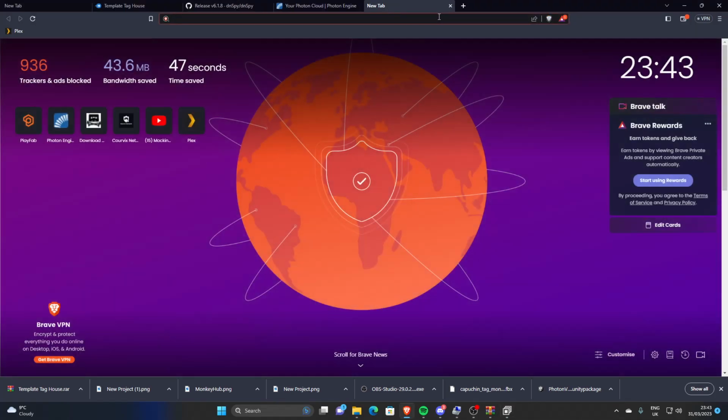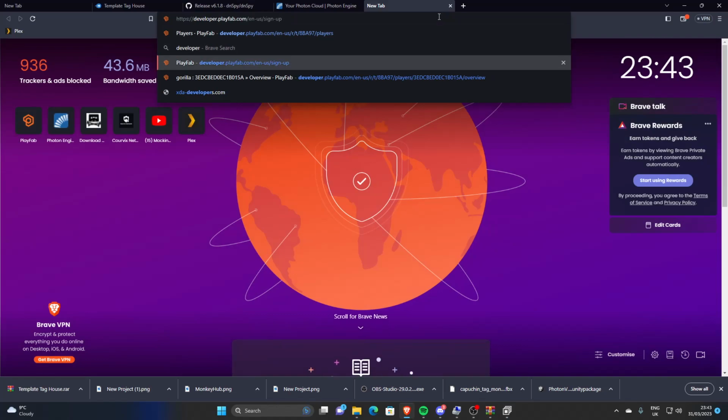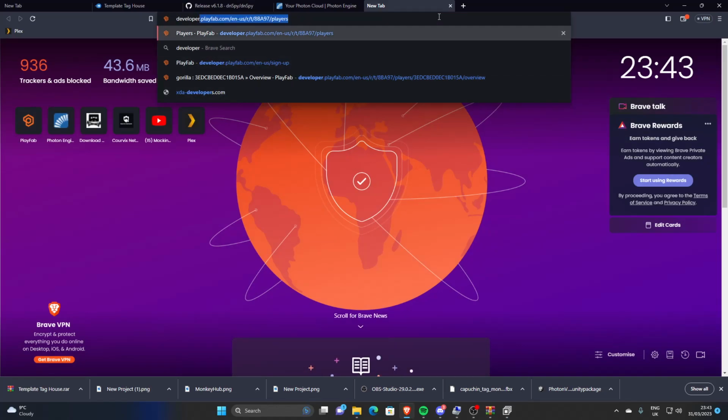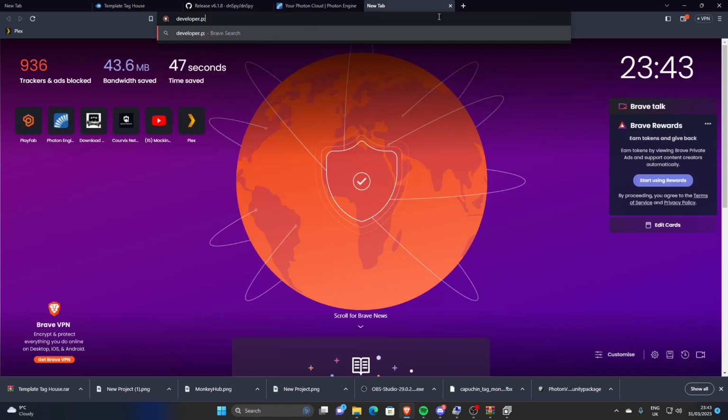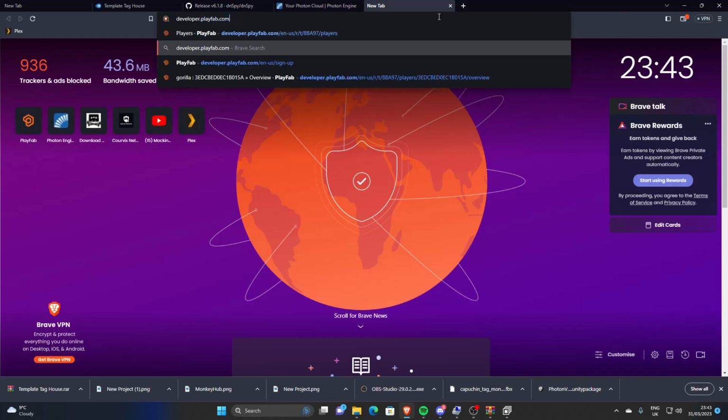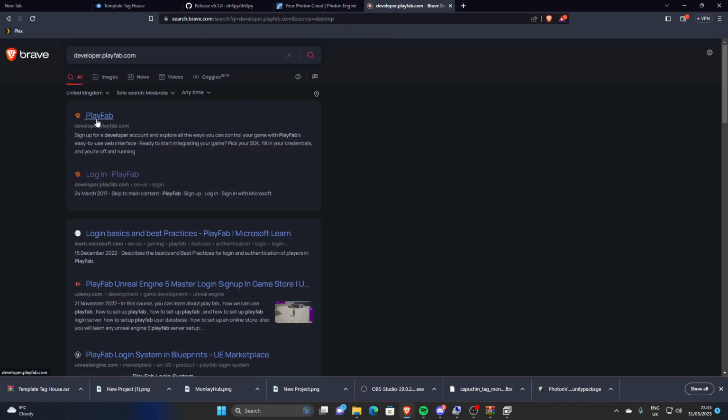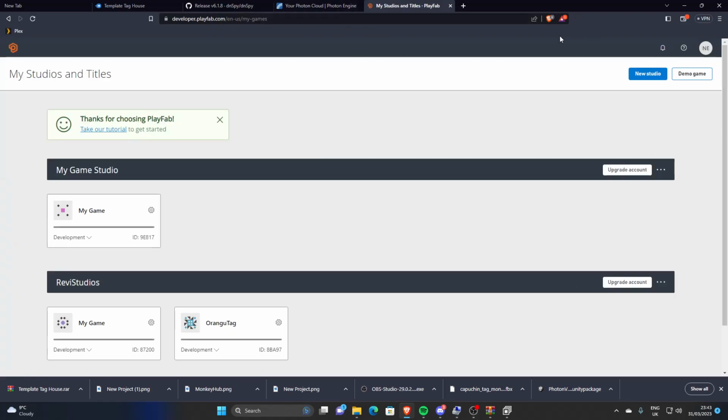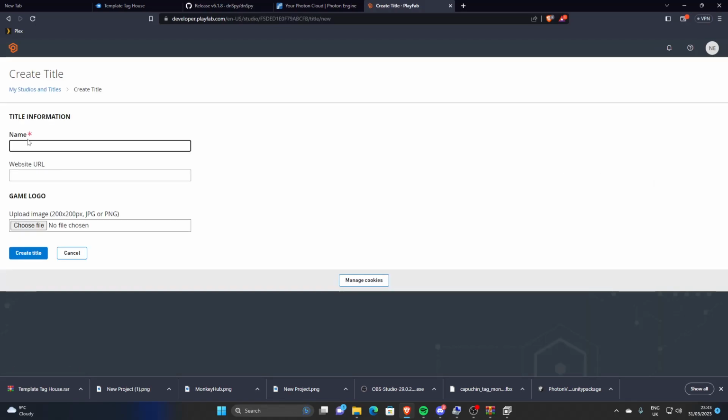Go back to your browser and type developer.playfab.com, which usually I do have here. And once you create a PlayFab account, you will have My Game Studio on My Game. You won't actually see any of these, but you want to click New Title. Name your title probably the same as you named it before. Test tag. If you have a picture, you can upload it here.